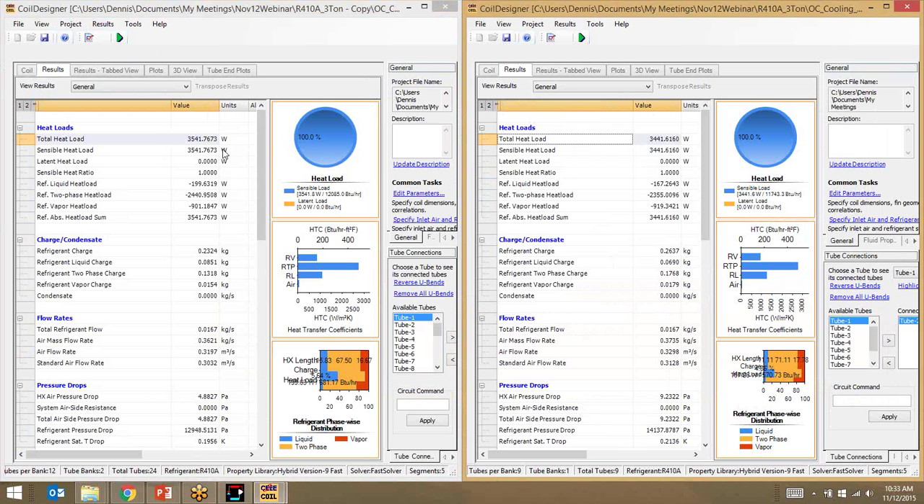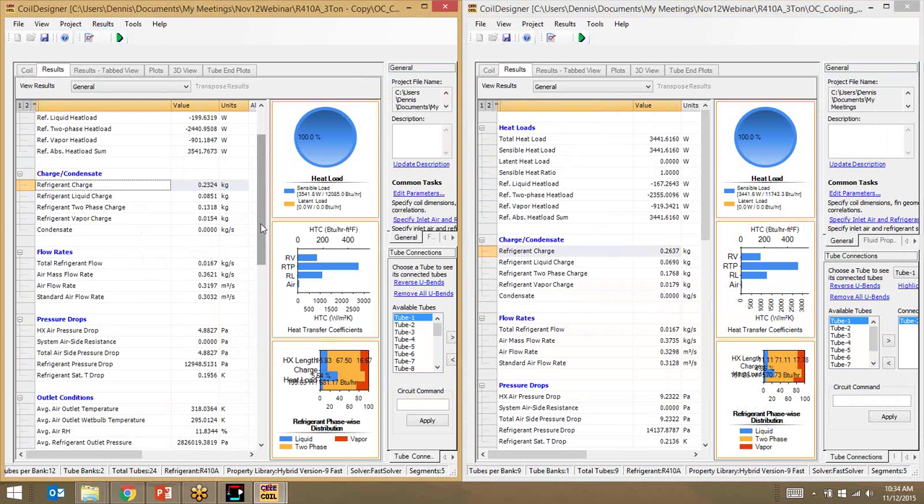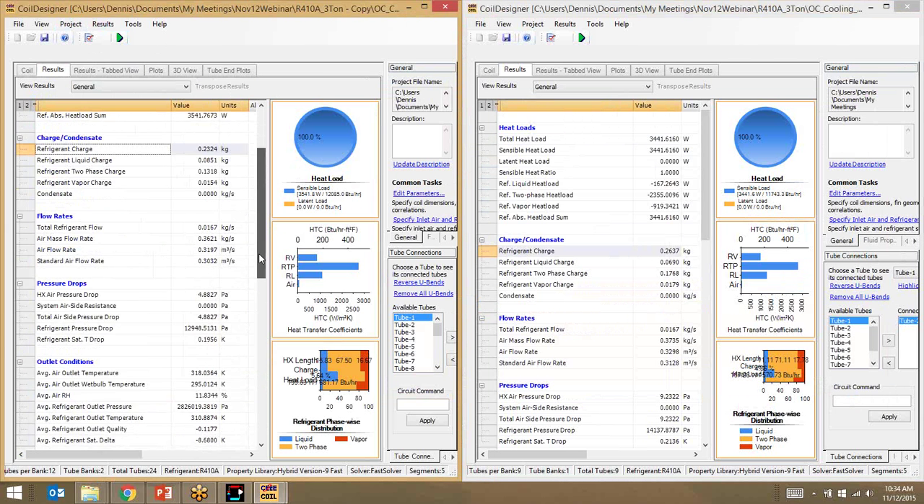As far as the heat load, we have a little bit of an increase in heat load. But that's obviously not the final say in whether or not this is a good result. We want to make sure everything is kind of on equal footing. So our heat load is a little bit better. That's a good sign. Our refrigerant charge is reduced slightly. And perhaps if we used fewer tubes, we could reduce that even more.